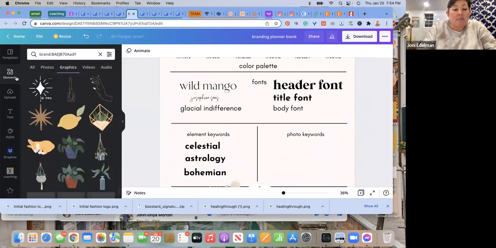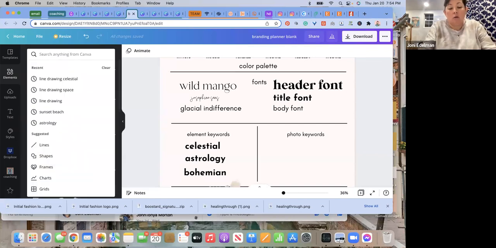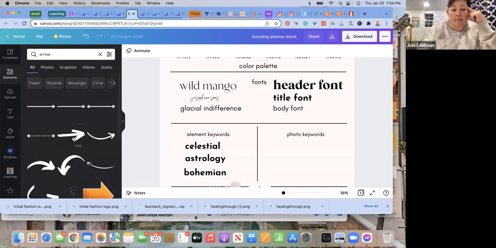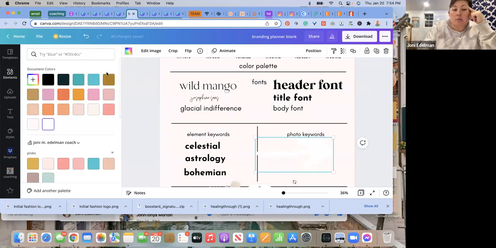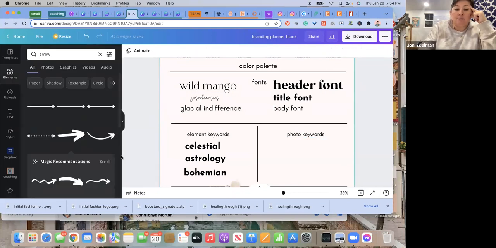It doesn't work with everything, but let's say you wanted to put an arrow on a graphic, right? Here's your arrow. And it's going to allow you to make that arrow whatever color you want. But not everyone will do that. Some of them won't.